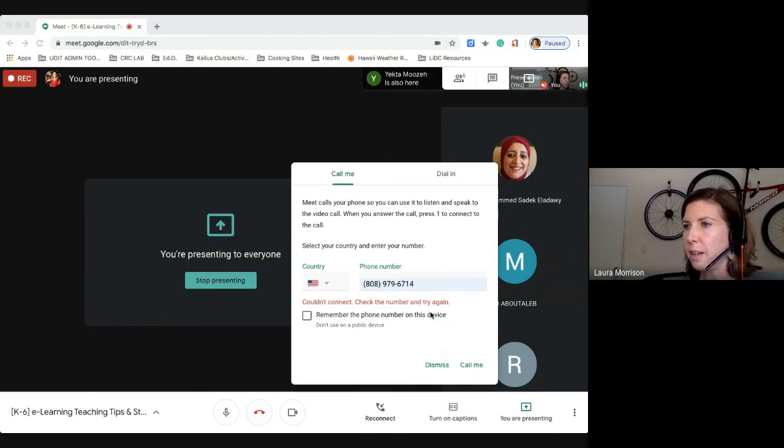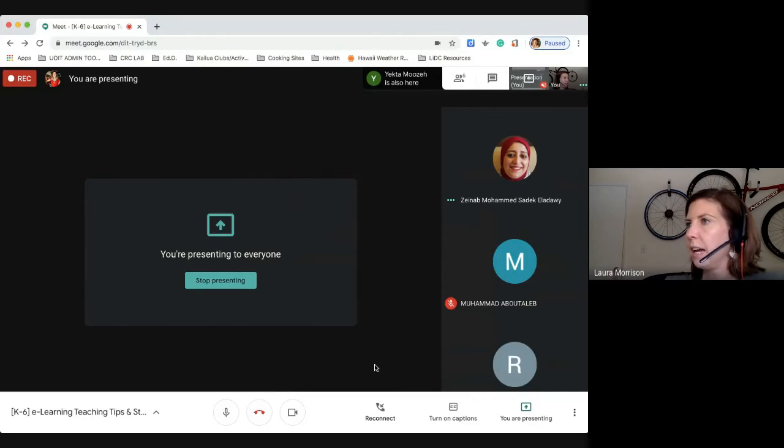So I'll just hang up that. So dismiss. And then the only other features that you need to know about, obviously, are toggling back and forth.